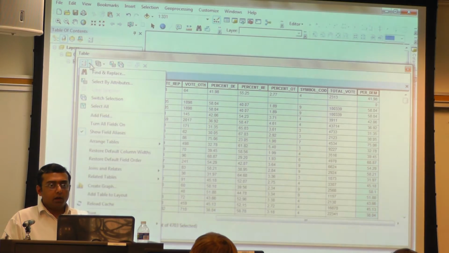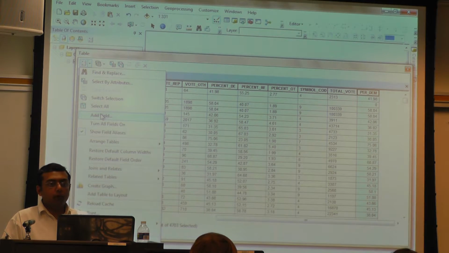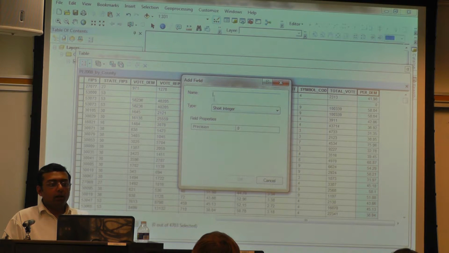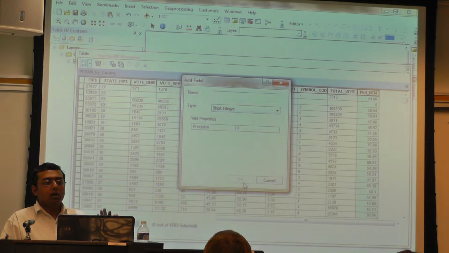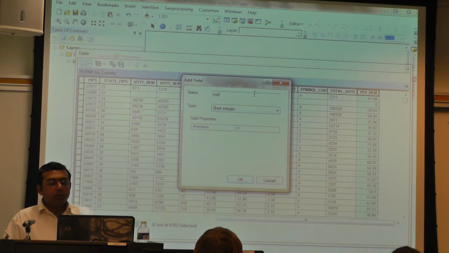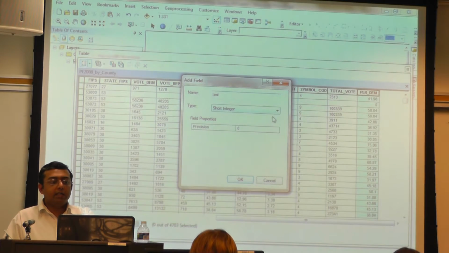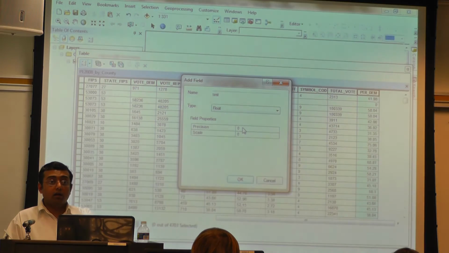So I want you to click over here at the top left and choose Add Field. Once you add a field, it'll ask you for a name and it'll ask you for a type. And once you click OK, it'll create an empty field for you. This is like using a gen command in Stata, right? It creates an empty thing for you. And then you can essentially create a bunch of stuff. So the reason why I created this PER_DEM is because I needed something that was a number. This older variable, which came with the map, which is %_DE, is a string. And strings are not useful to me. What I need are numbers.